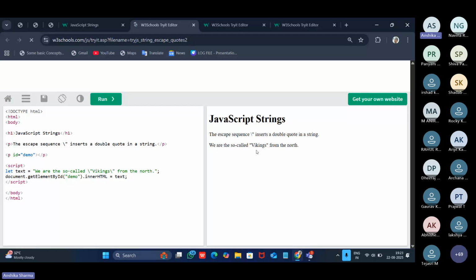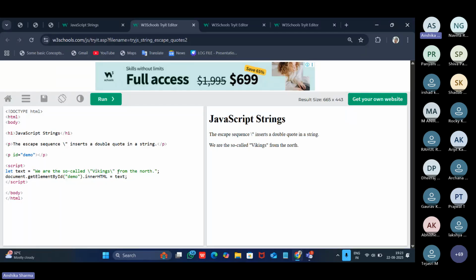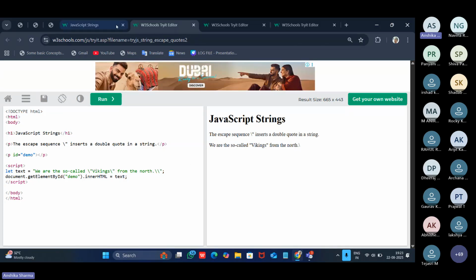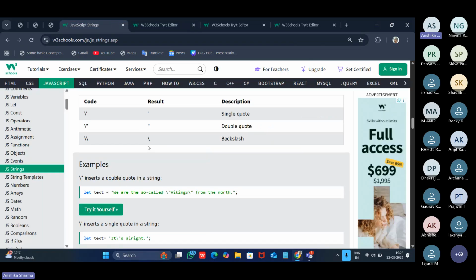We are the so-called Vikings from the north. Let's use a backslash and see what that will print. It will print the single backslash, and it is not a comment, right? So those were the escape characters for you.